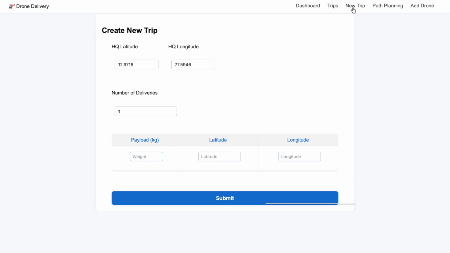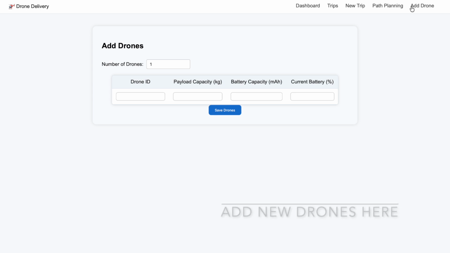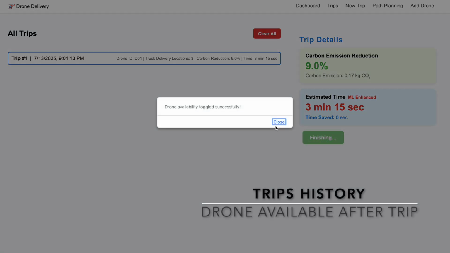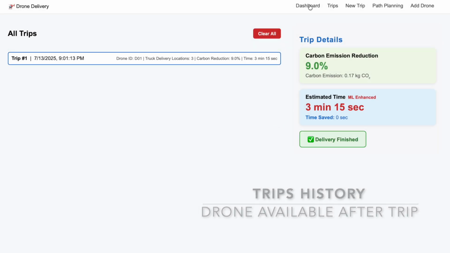We can create further trips and add more drones as per our requirement. We can then finish the delivery, and the drones which were inactive while in use are now back available.